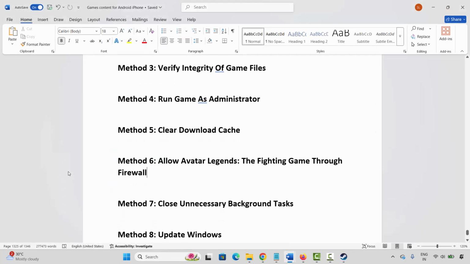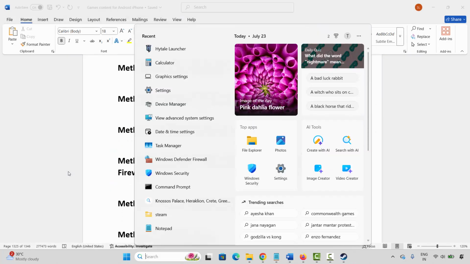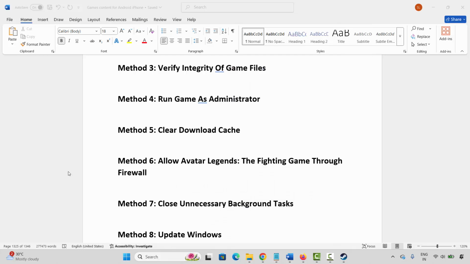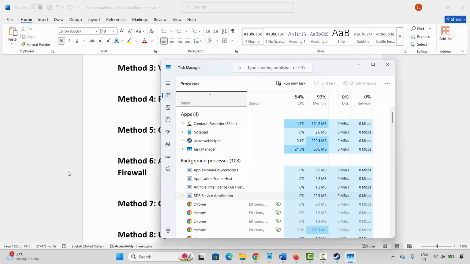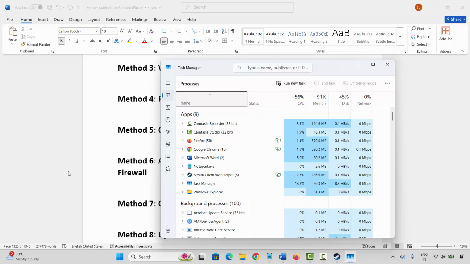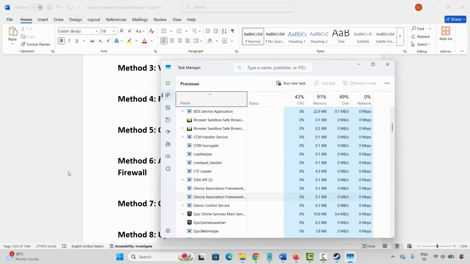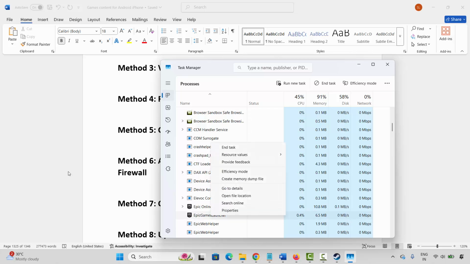Next is to close unnecessary background tasks. For that, go to the search option, search for task manager. Now under background process tab, you have to check for those apps which are running in the background without any use. You simply have to select it, and after selecting it, right click on it and then click on end task.